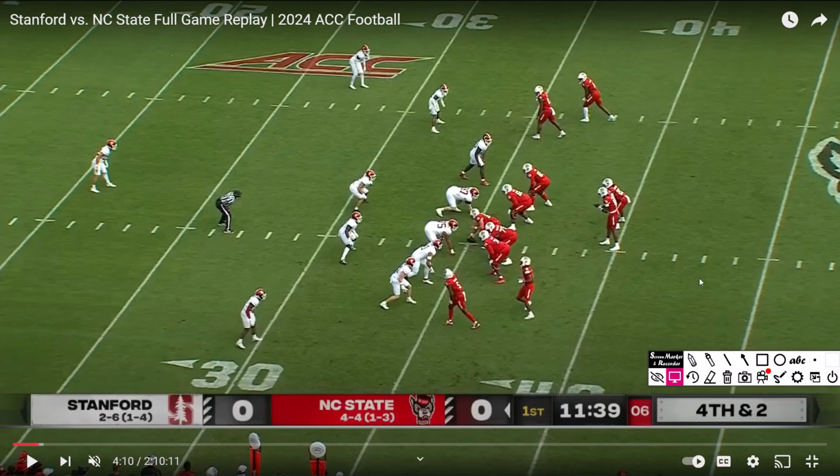So those two corners are both going to bail out and play a 3-high structure at the top of the defense. So you're going to get cover 3. Stanford played a lot of cover 3 in this game, so not a huge surprise. So that's what you're expecting if you're the quarterback.